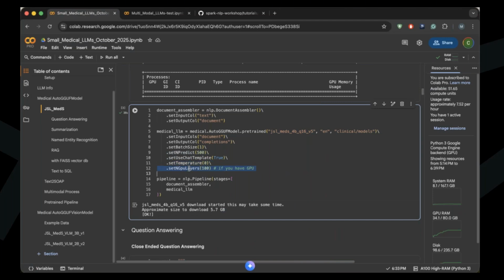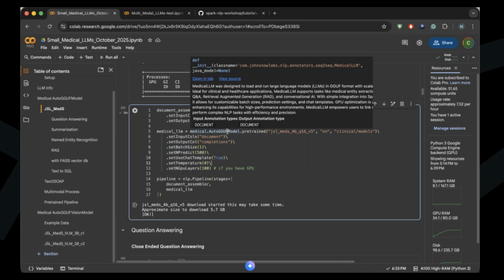If you are using the GPU, please use a higher number of GPU layers, and batch size is how many documents will be processed at the same time. This is a simple parameter. And also, you can check our documentation.